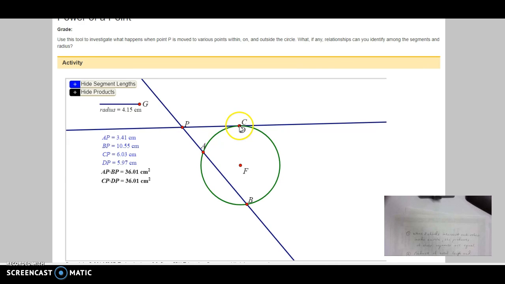What I did was I dragged C and D as close as I could to each other so that it would be virtually a tangent line, and you see CP and DP are practically 6 centimeters, and if you square that, you'll get this AP times PB. So if you take this length times this length, you get about 36. And if you take 6 squared, you get about 36.